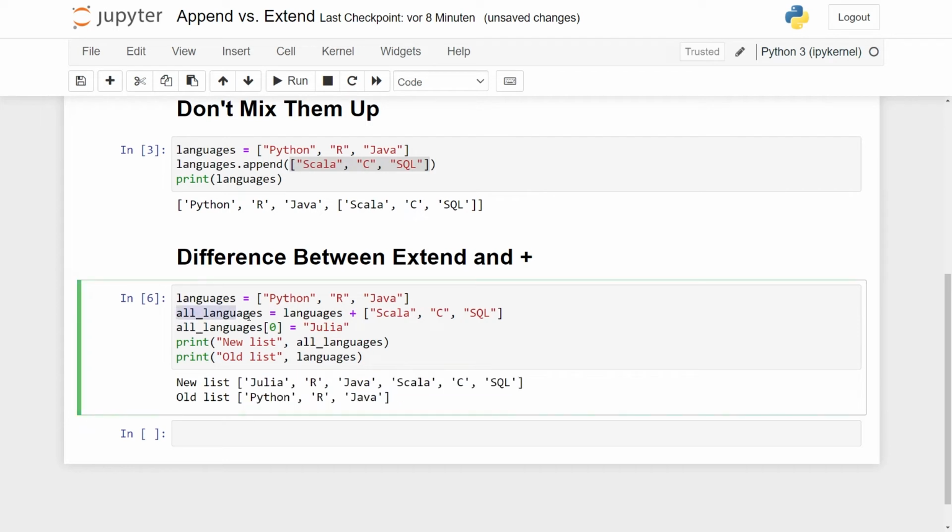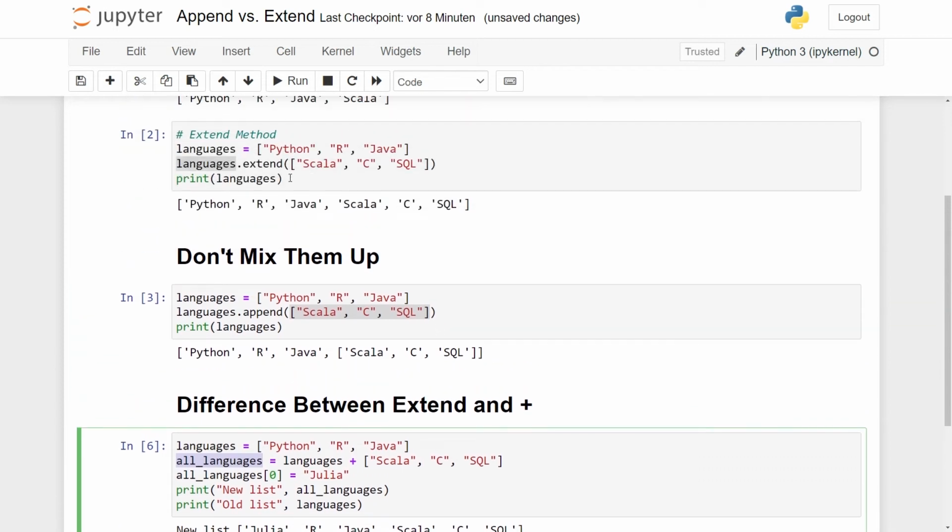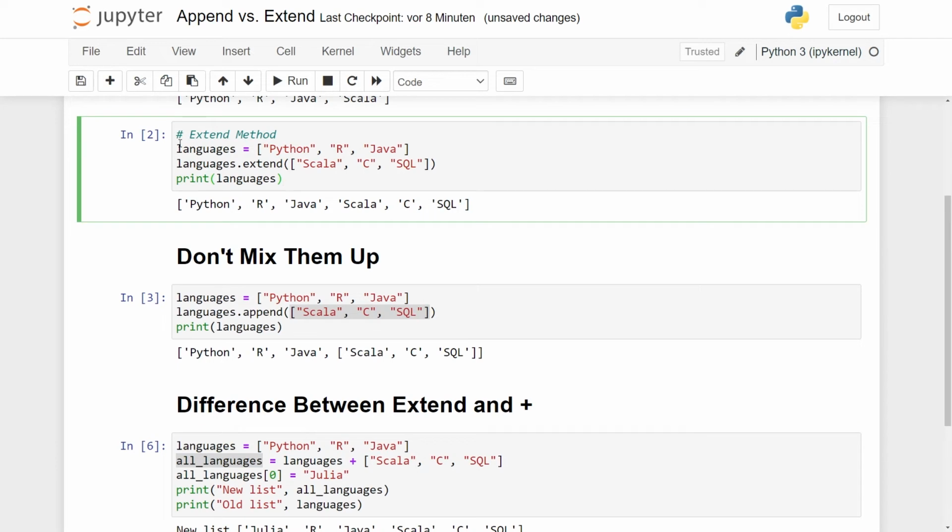Here you can see that all languages really is a completely new list, it doesn't reference the elements in the languages list. You can use plus if you really want to make a completely new list like this, or you can use extend if you just want to modify the previous languages list. Personally, for the most part, I use the extend method.